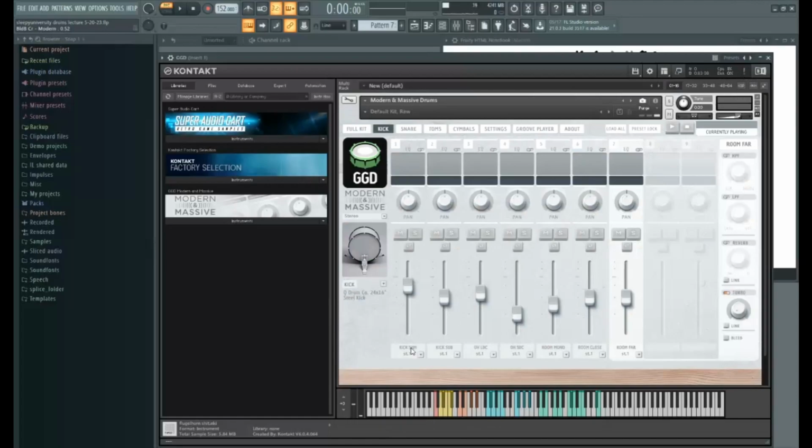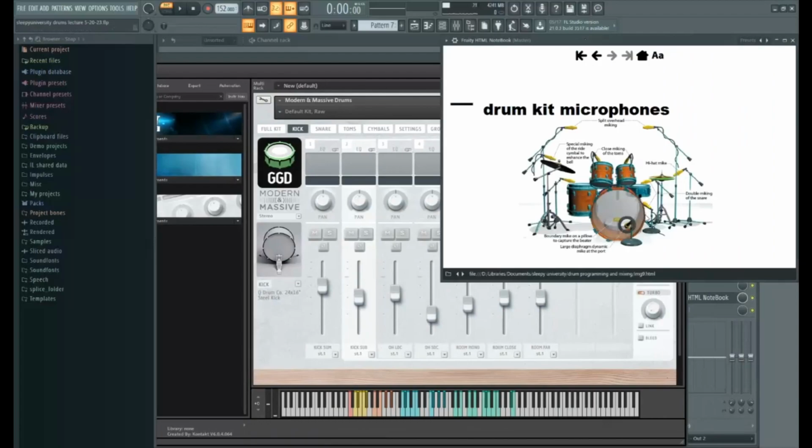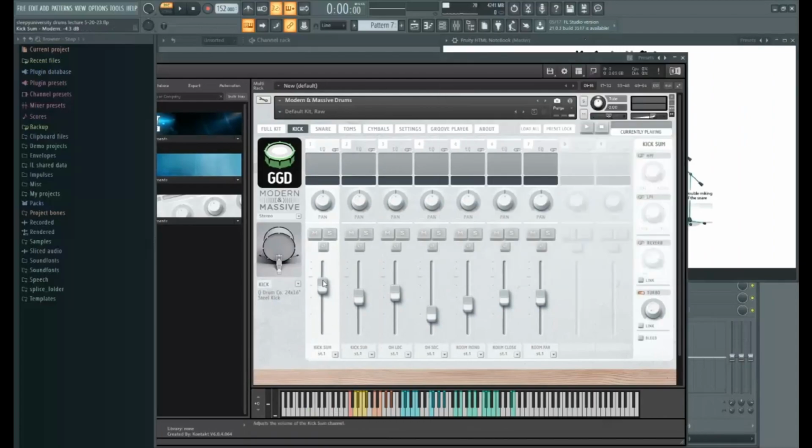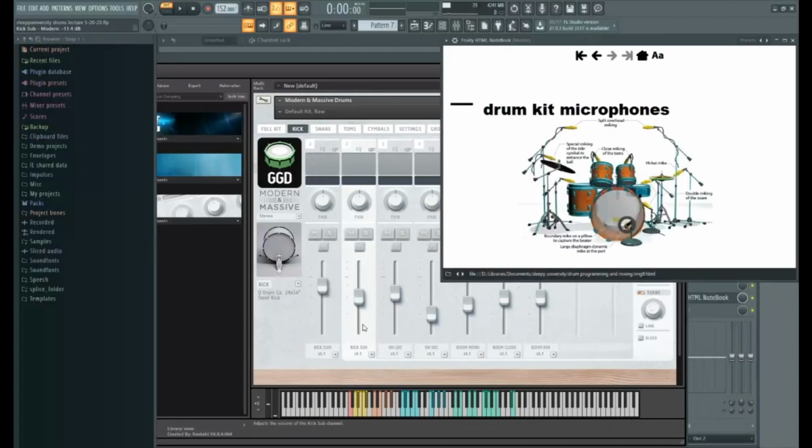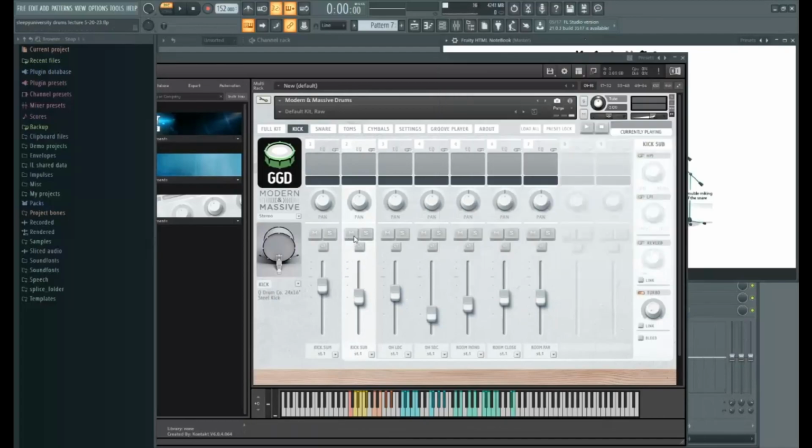So here we have a kick sum and kick sub. Those are going to be basically these 2 microphones here. This one is the one that captures the beater, and this one is going to be the other one inside of the kick. So personally, I'm just going to mute this one and only really mess with this one, but you can do whatever you want.